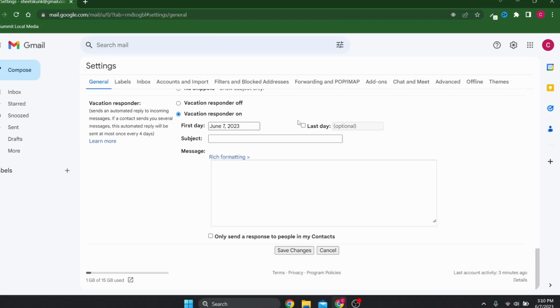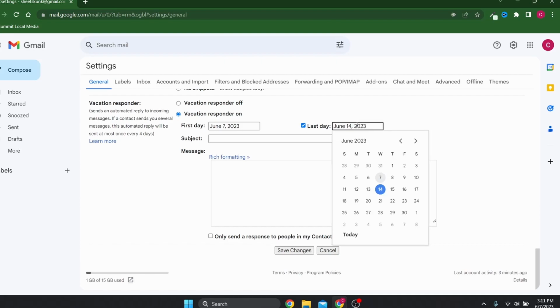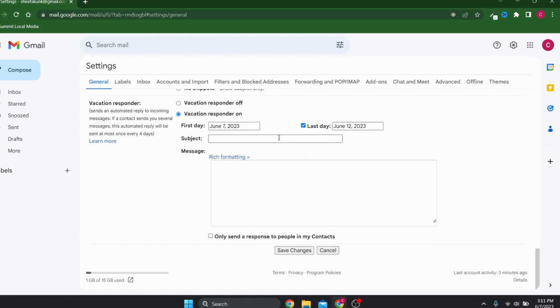But I think it's generally a good practice to set a date so you don't have to worry about it later. To do that, check the box before the last day text, and the field then chooses a date exactly 1 week later. To change this, just click on the date field and choose the date you wish the vacation responder to end. Now go ahead and add a subject in the field below and continue on to the message box. I've already prepared a message, so I'll just paste that in the empty field.